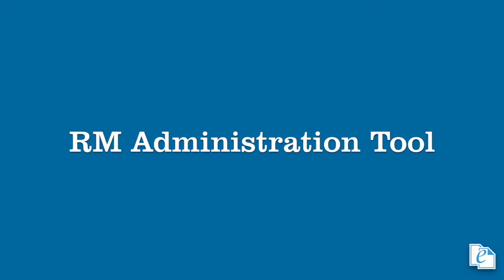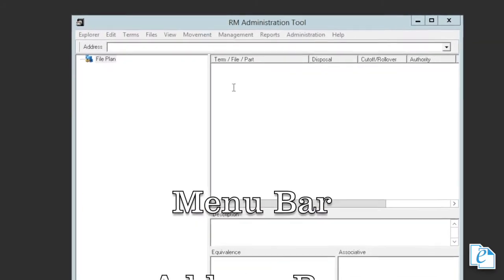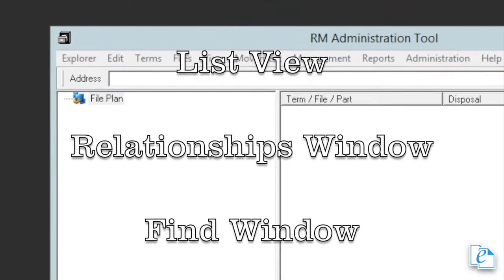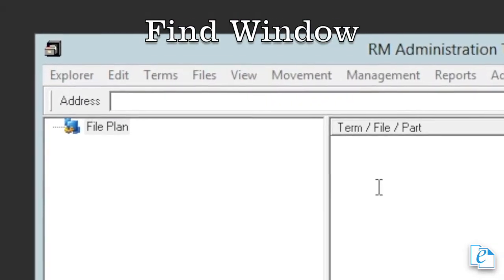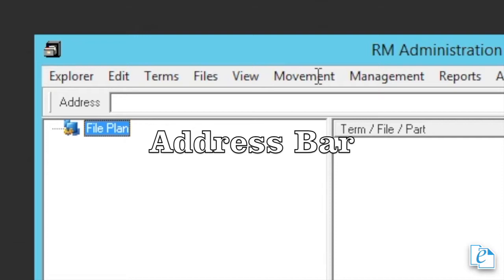Let's get familiar with the Admin Tool interface and see what functions we have at our disposal. The major items in the interface are the menu bar, the address bar, the tree view, the list view, the relationships window, and the find window. In the menu bar, RM functions are divided into the menus just as we would expect. We won't cover all of these in depth, but we'll be using them throughout this and subsequent videos to accomplish certain tasks. The address bar displays your current position in the file plan hierarchy.